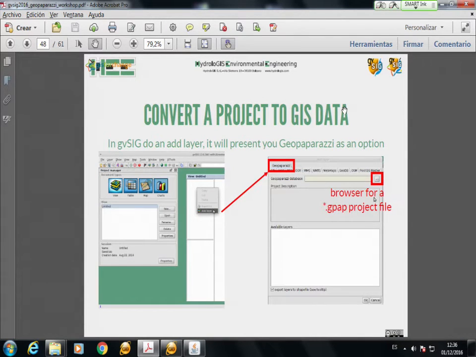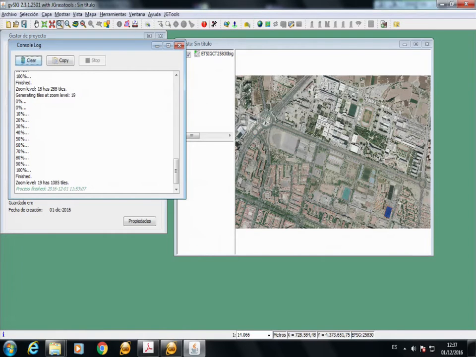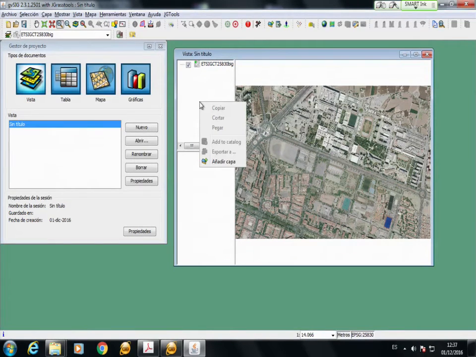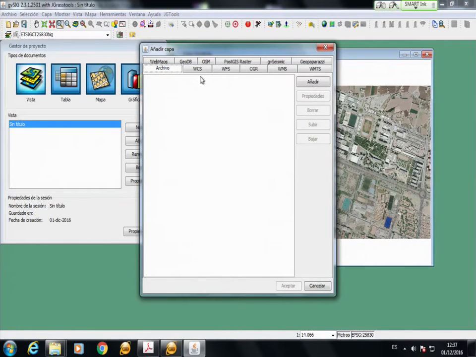Okay, the second option for accessing the Geopaparazzi data inside gvSIG is to convert the project in shapefiles, definitely. So this is very easy. Once you have your Geopaparazzi project on the computer, you have to go to the folder to the view and add a new layer, as you do normally in gvSIG. You go here and right click añadir una capa, and you will have here the Geopaparazzi tab.